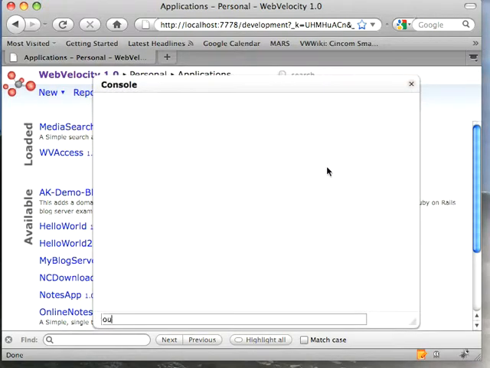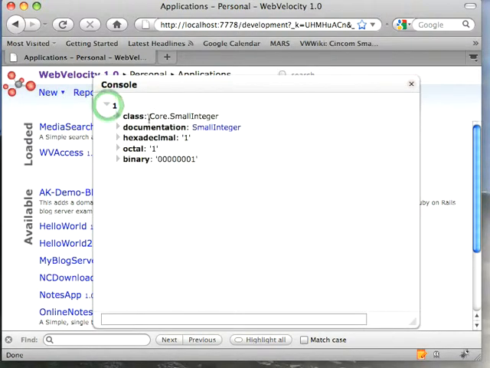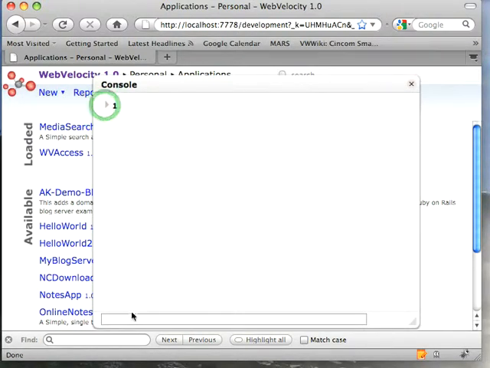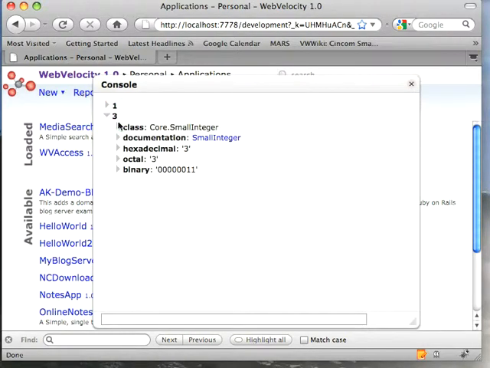So I could do something like counter := 1. And you'll see I now get that. You see it's an instance of small integer. So if I were to type counter := counter + 2, you'll see that it now tells me that it's 3 because it knows the counter is already in existence as an object and it's assigned to 1. Now it's 3.